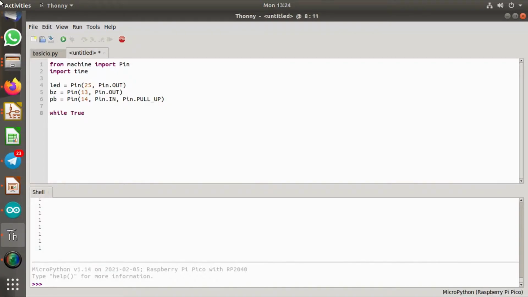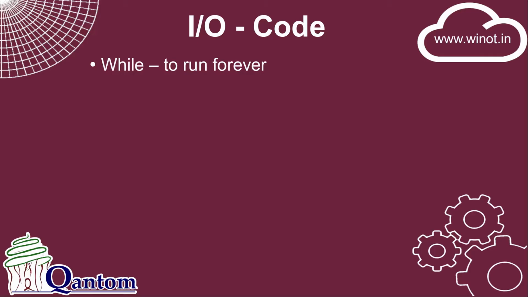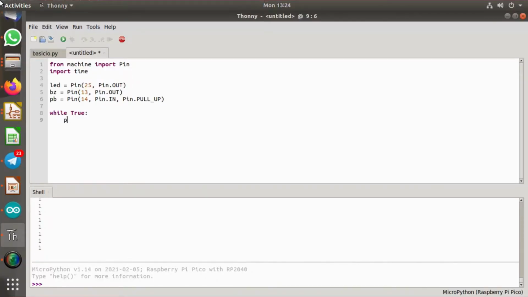So now let's move on to the next line of code. The next statement is while true. While is a looping statement in Python. I'll explain about this just a little after I finish explaining about the code itself. For now, just remember that by using while true, I've told Pico that it should execute all the lines in the block forever. So in the line after the while true statement, we check the state of the push button and hold the state in a variable called PB state.